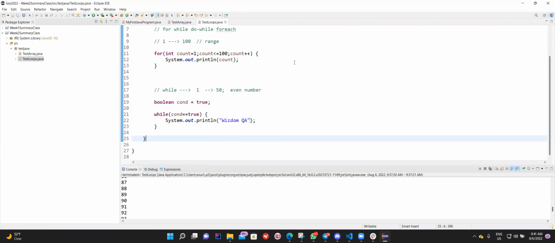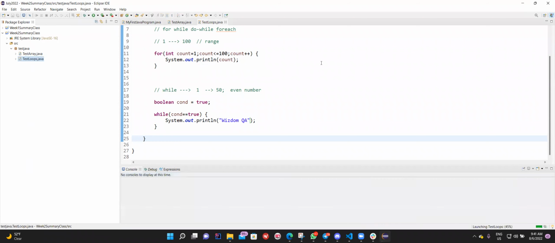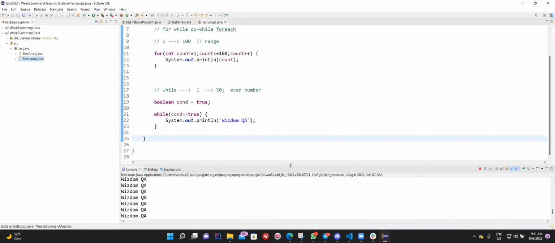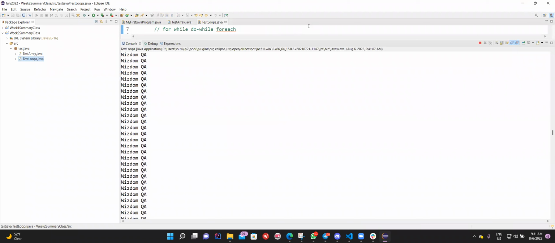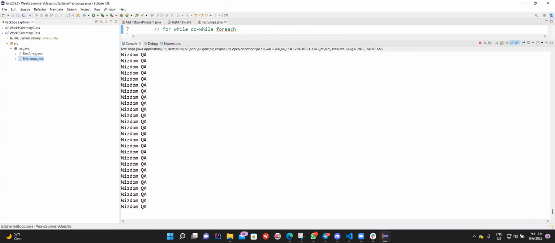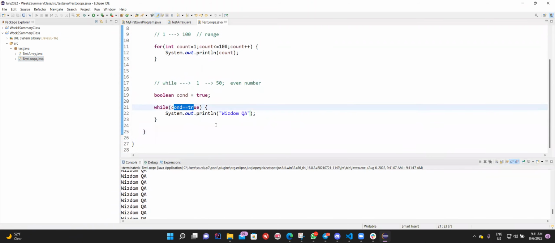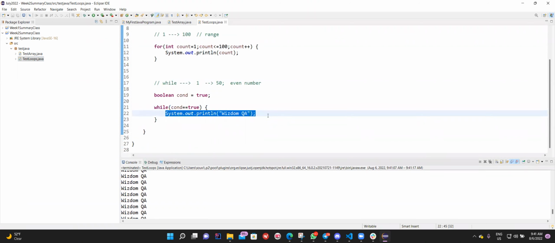Let me run this to you, right? So run as Java application. Do you see that? It is stuck in an infinite loop forever. Why? Because, simple, let me stop this. Because I have set the condition equals true, and I'm saying, let's print it. Okay, let's print it. But till how long? At some given point, you always have to make sure to understand that you need to break out of the loop somehow.